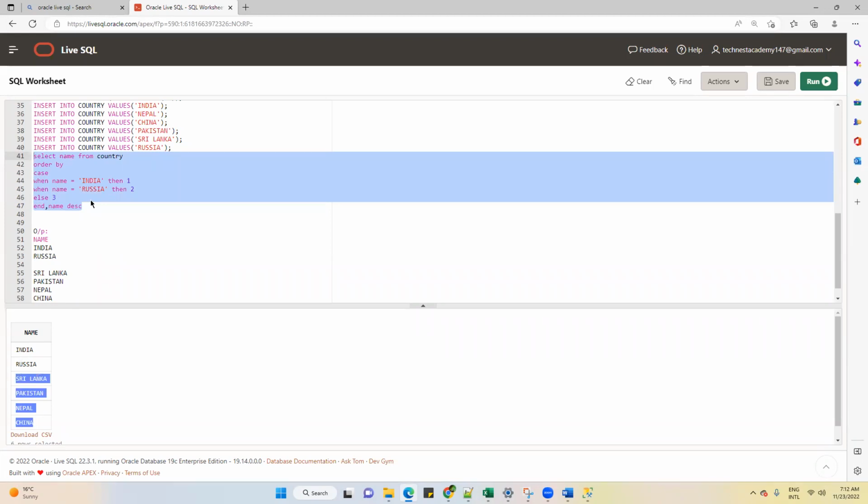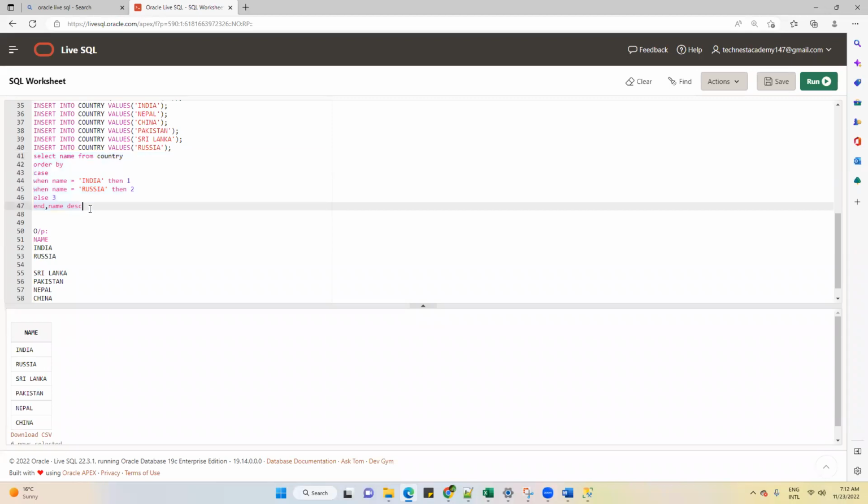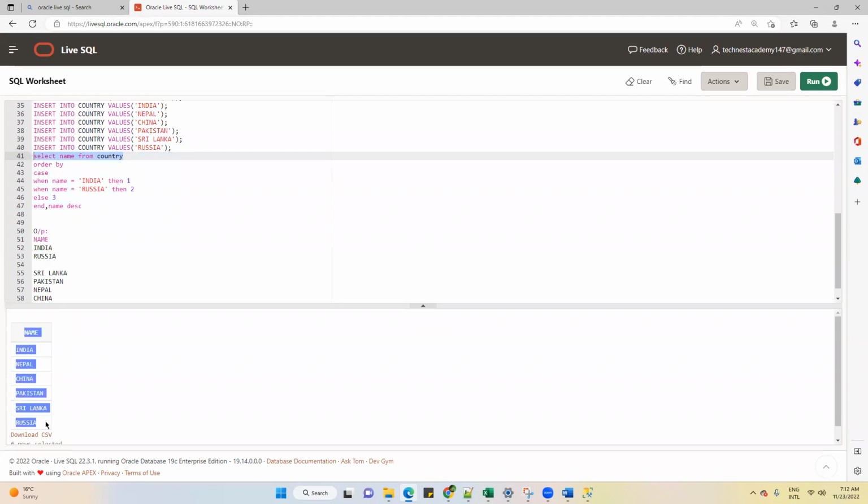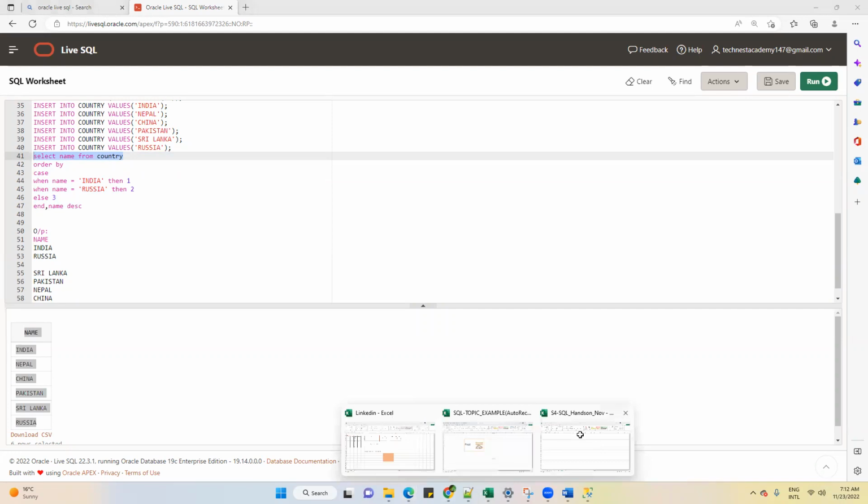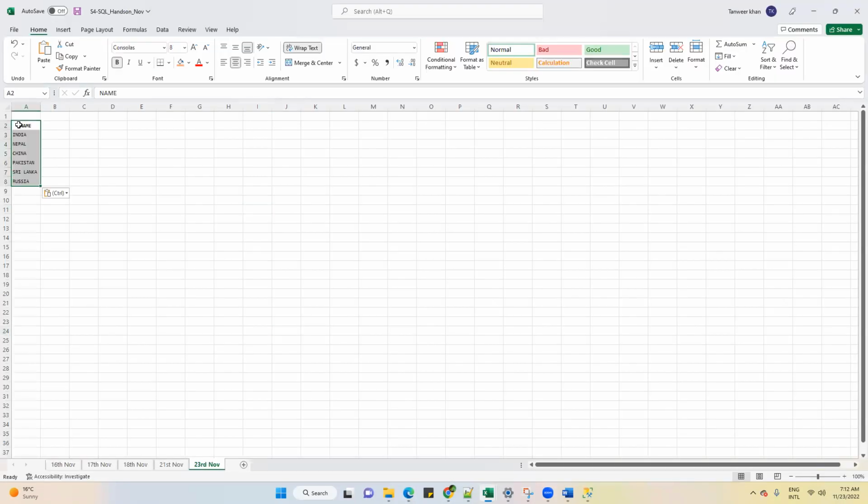Hope it is clear to everyone. Anyone who wants me to explain this, please tell me. Tanveer, can you please explain again? Sure. I will explain this from the Indian perspective. It will be more clear. So this is the data we have.